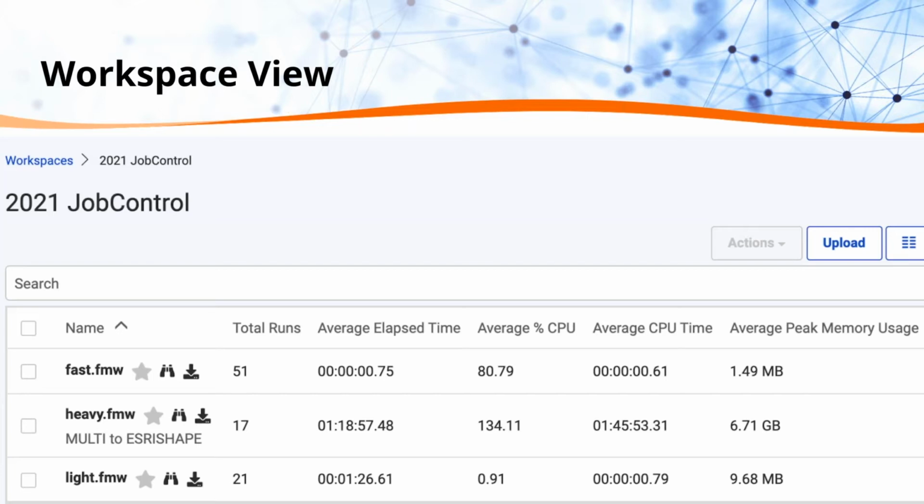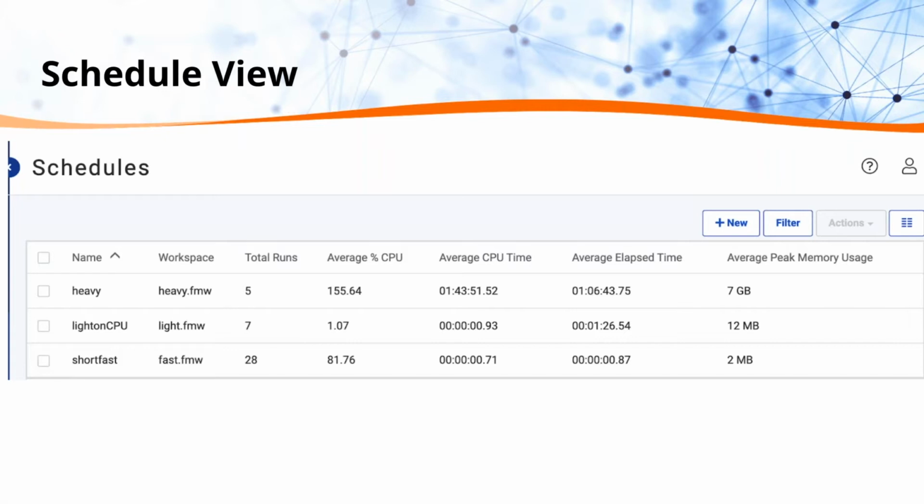You're able to reset these metrics, of course. So if you publish big version 2.0, completely redid your workflow, then you can reset the metrics and start from fresh. Then we also have the same job information on the schedules page.